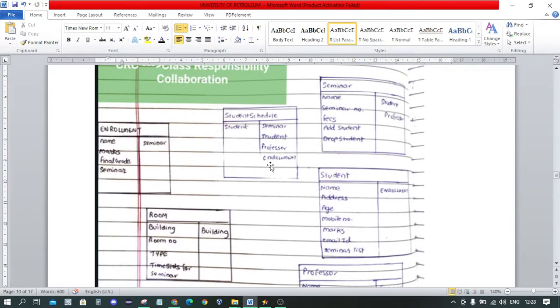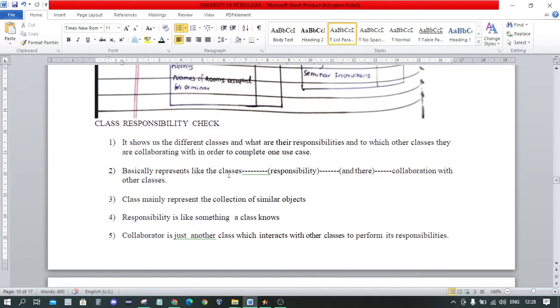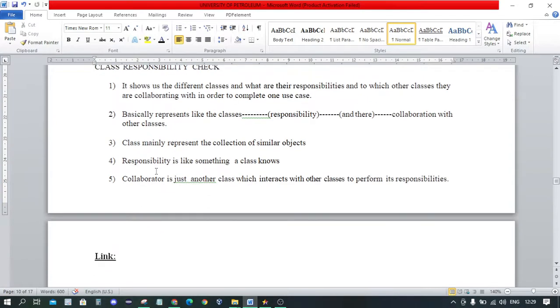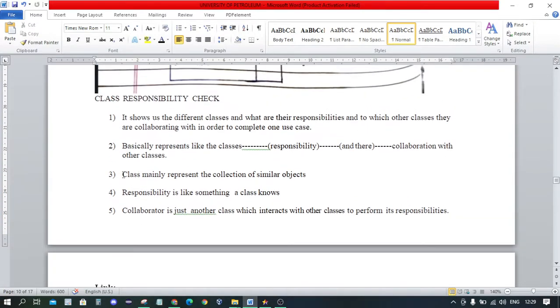And this is a small class, the student schedule, whose responsibility is the student. This class can collaborate with the seminar class, the student, professor, and the enrollment class. So that's it for the class responsibility check. It contains three components: the class, the responsibilities, and the collaborator, as the name suggests, class responsibility check.